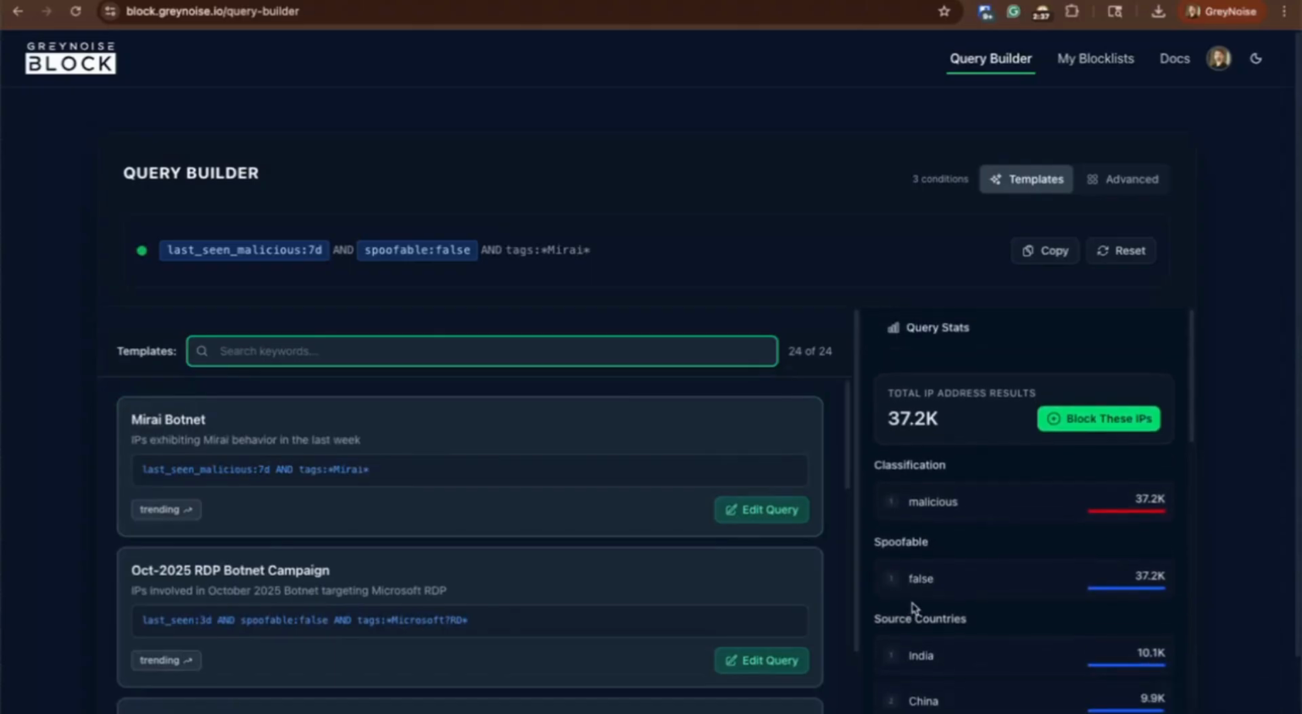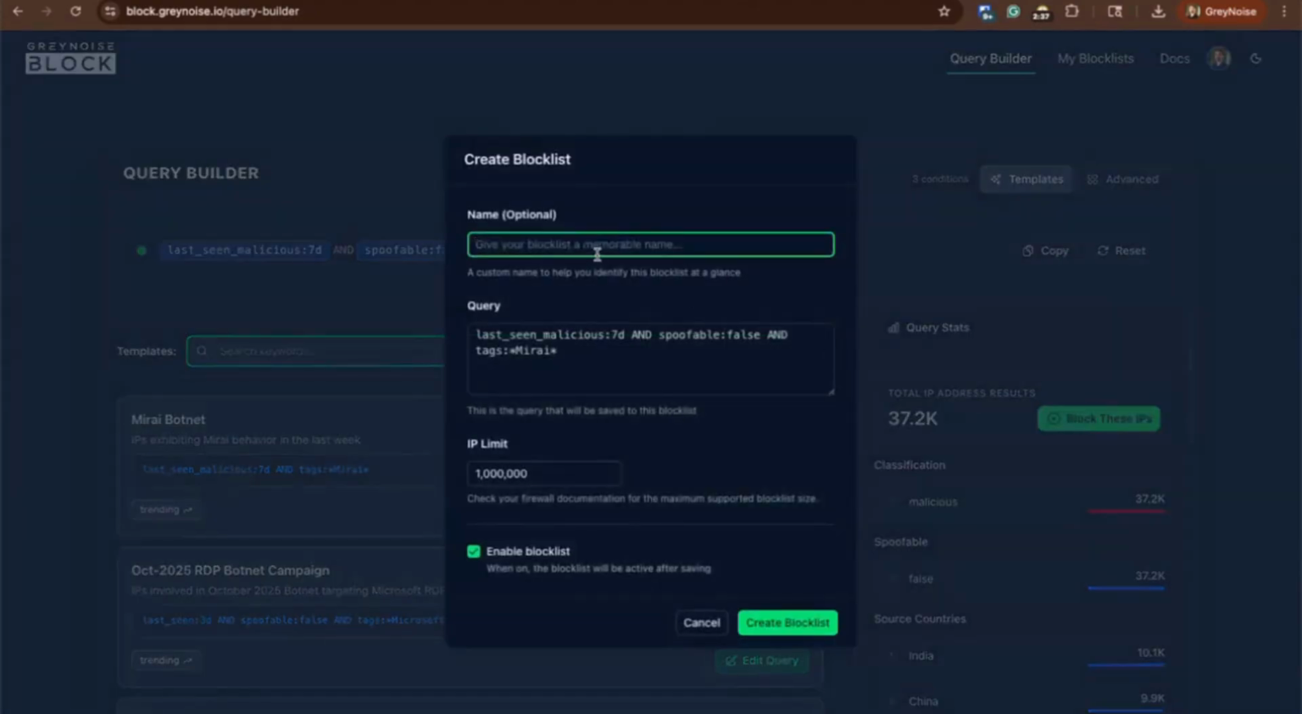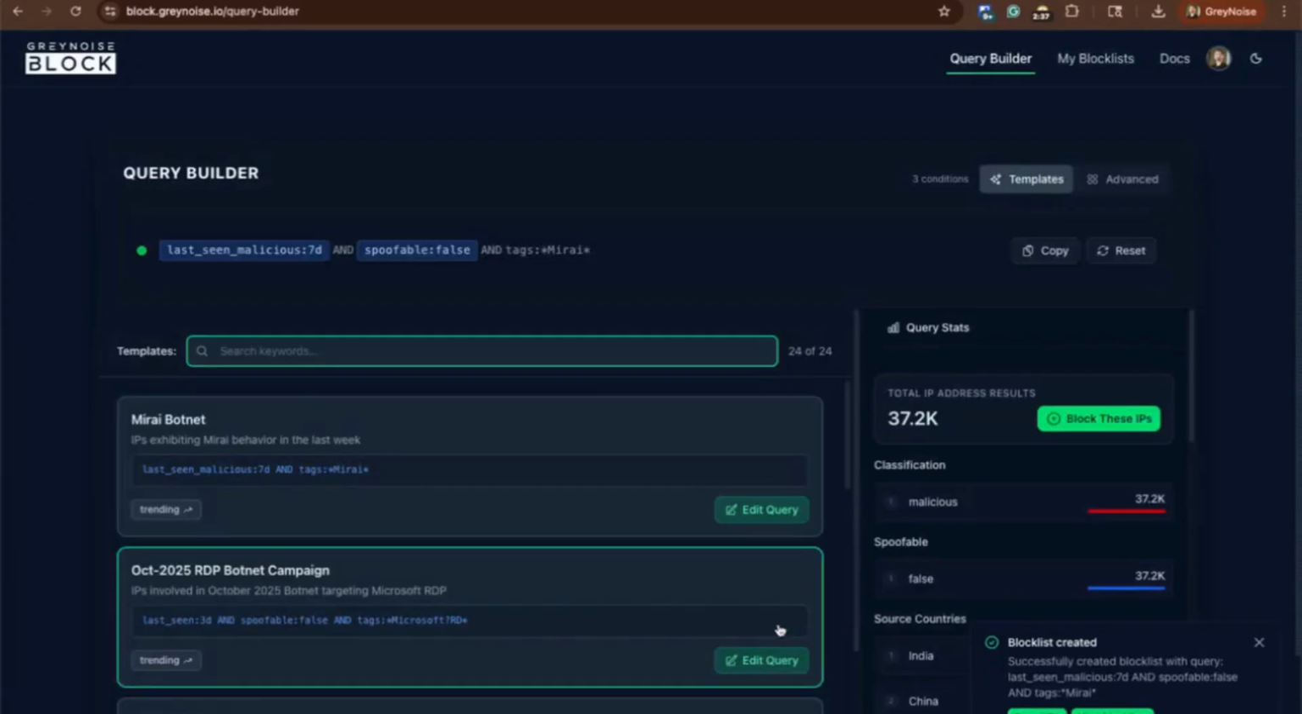If you decide you want to move forward with that one, simply click Block these IPs. You can go ahead and give your block list a name, and then if you desire, you can limit how many IP addresses will be returned by that block list if it's required by your firewall. Once all the settings are correct, hit Create Block List.